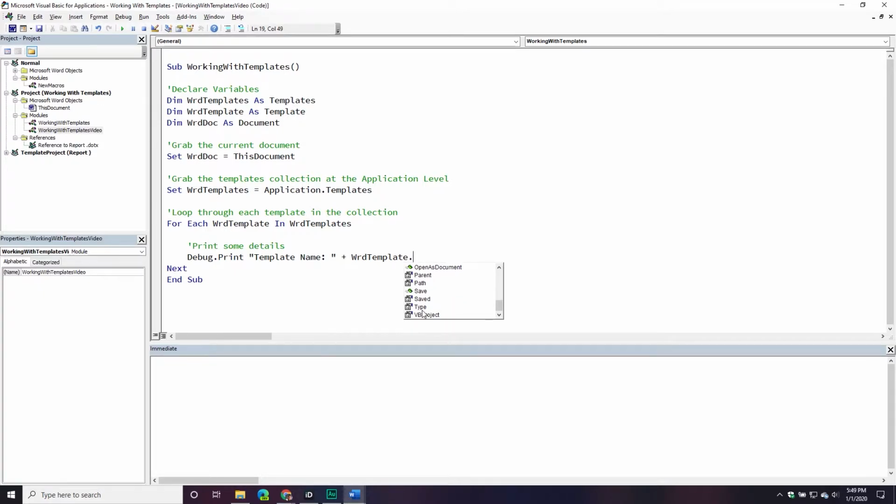But say, for example, I want to see the name of my template. Well, I would just call the Name property and I would print it out.